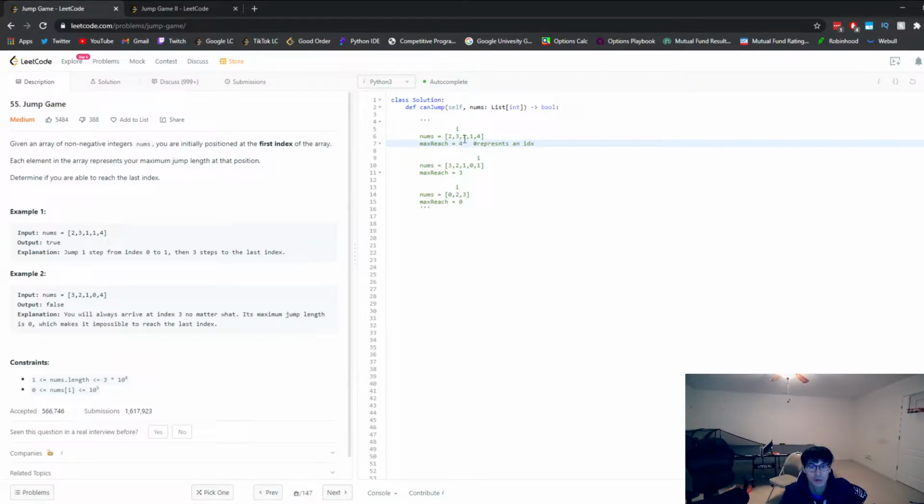Once our max reach is greater than or equal to the last index, and let's just say this was 1 or something, so the last index is index 4, then once our max reach is greater than or equal to 4, we can just return true and terminate early. So that's what happens in this case.